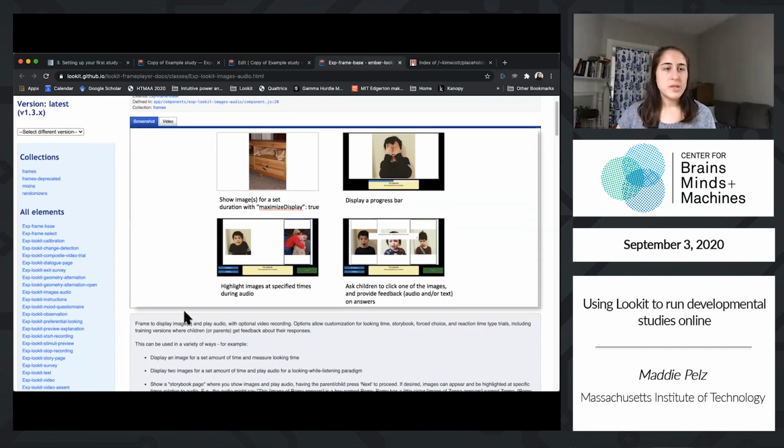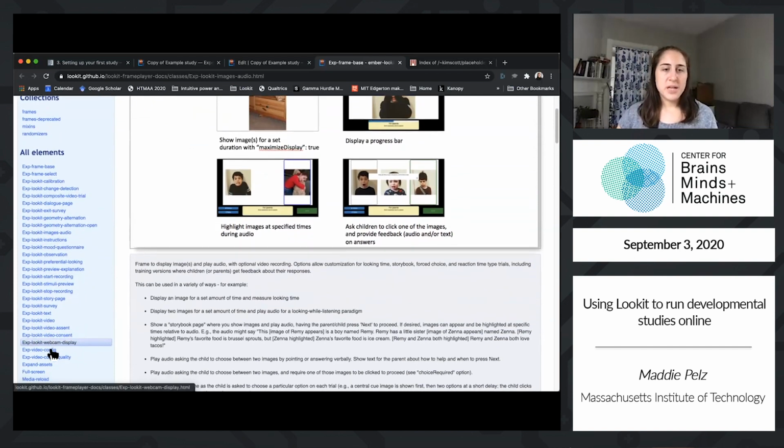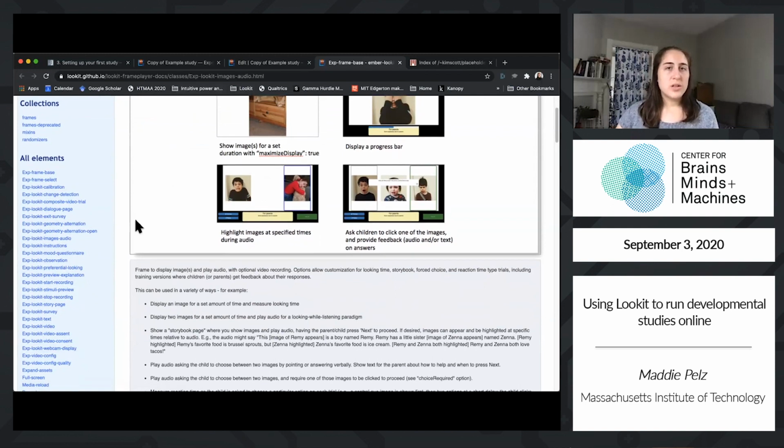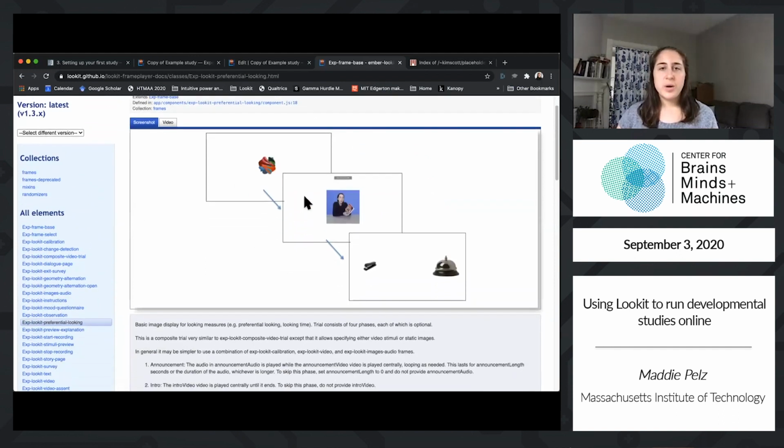So you can see along the left side here, these are all of the different frame types. So here we're in the images audio, but if we go to preferential looking, you can see that this is what was used for the physics videos that we saw in the example study. So there's an attention getter, there's some intro video, and then the looking time study is starting.